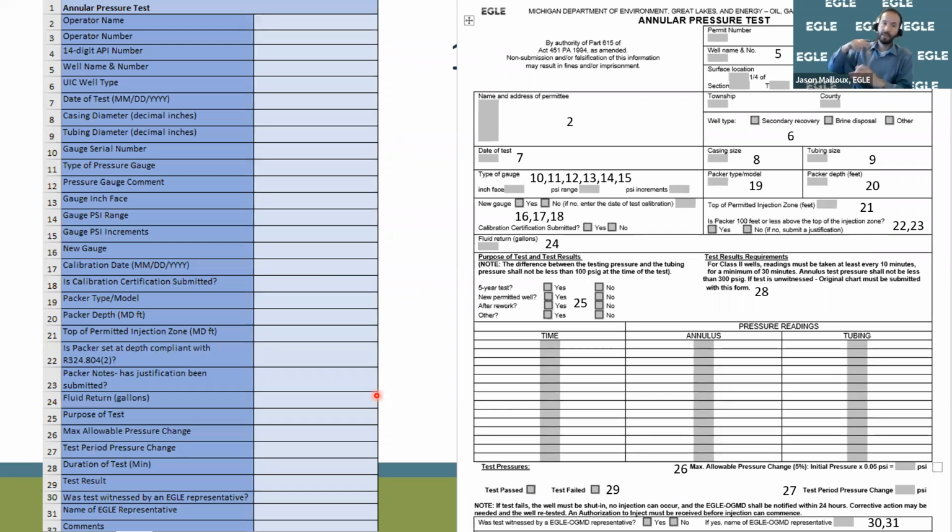But I put this together and I understand completely this is small font, hard to read. It's not meant to be read. It's really meant to just show what was done. It's taking this form for a standard annular pressure test and converting it to a spreadsheet format. You can look at this on the side, but it's just translating this form into essentially a columnar format. And I've called out what's what here.